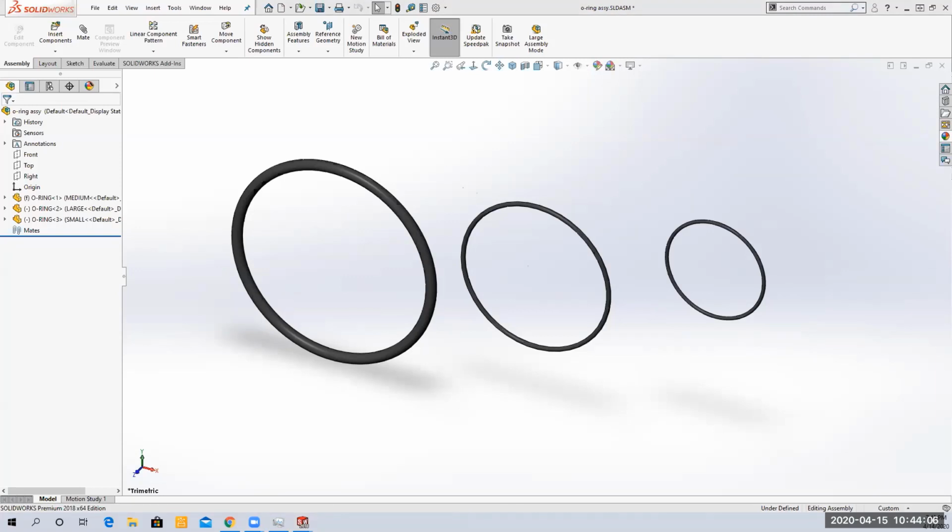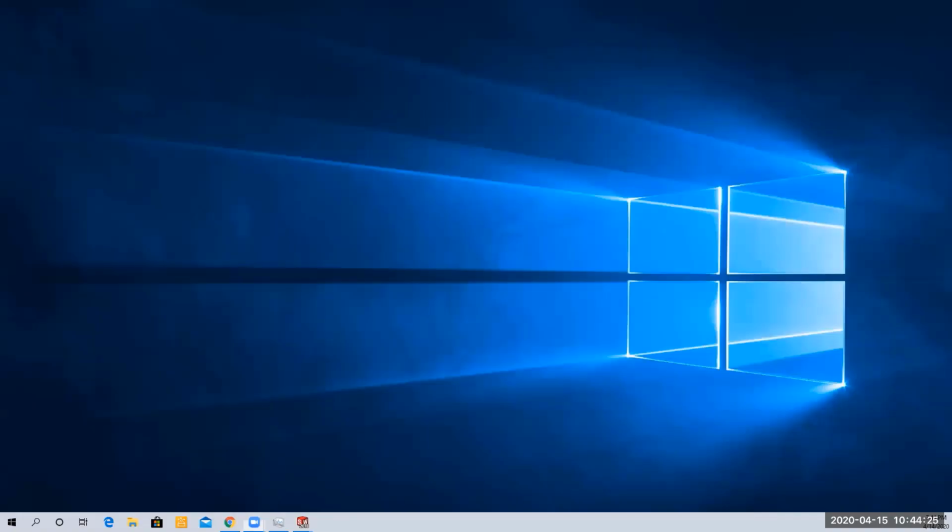So this is why configurations are so cool. You can create one file that has multiple versions of the same part and put it in an assembly or in several different assemblies. So it makes it very, very versatile. Any questions about that?